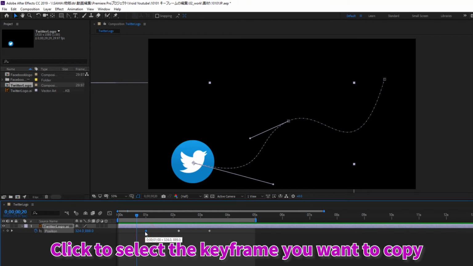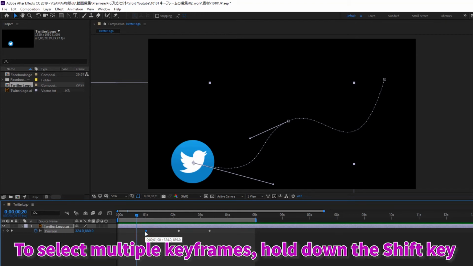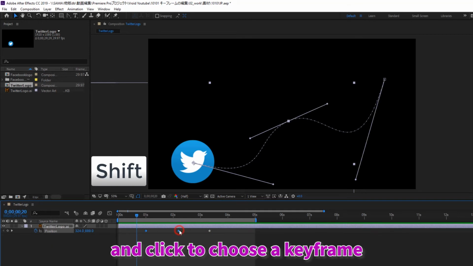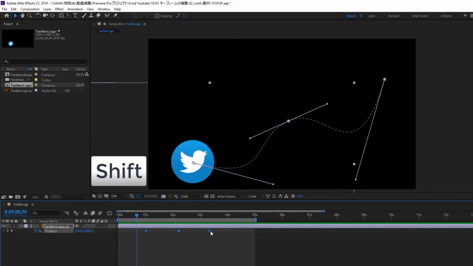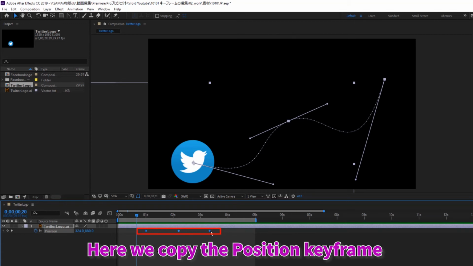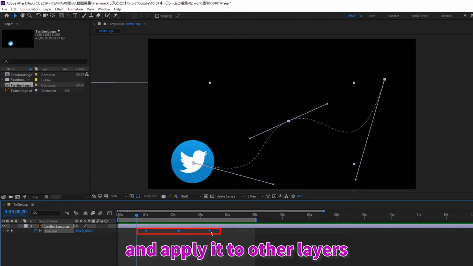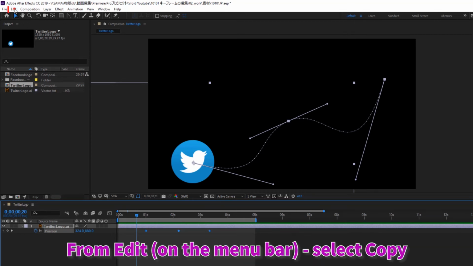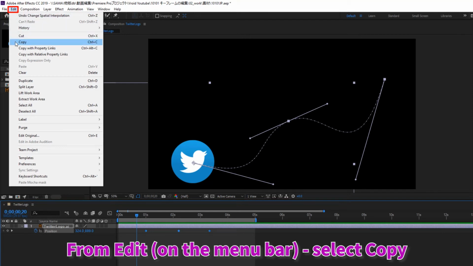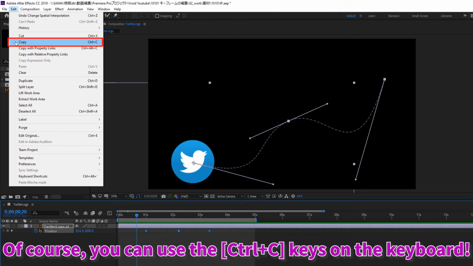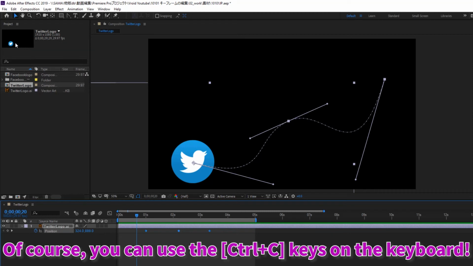Click to select the keyframe you want to copy. To select multiple keyframes, hold down the Shift key and click to choose a keyframe. Here, we copy the position keyframe and apply it to other layers. From Edit on the menu bar, select Copy. Of course, you can use the Ctrl+C keys on the keyboard.